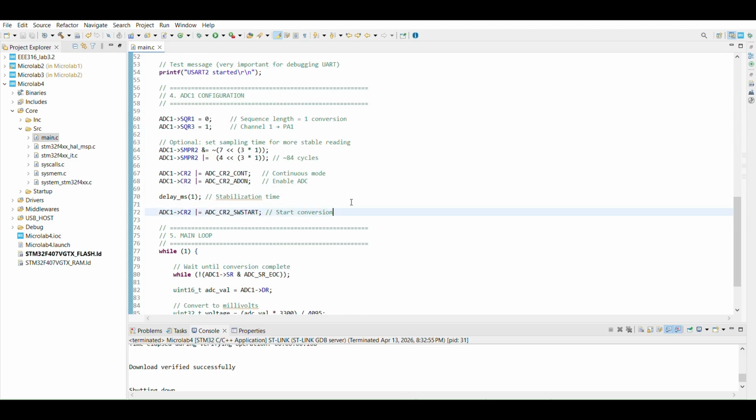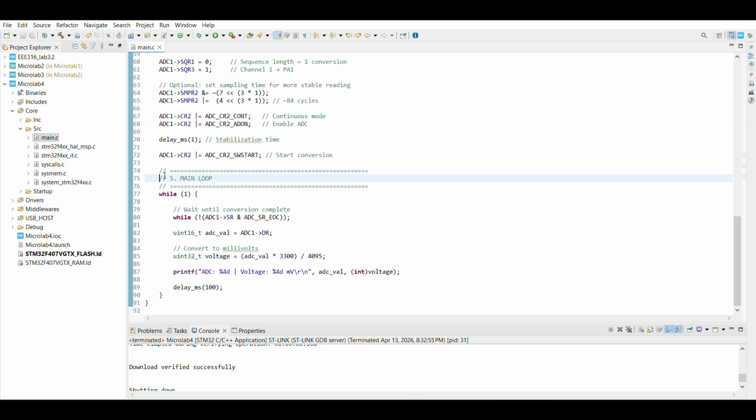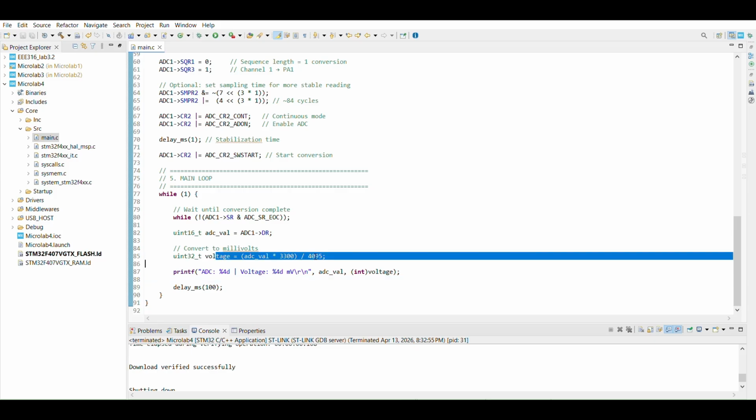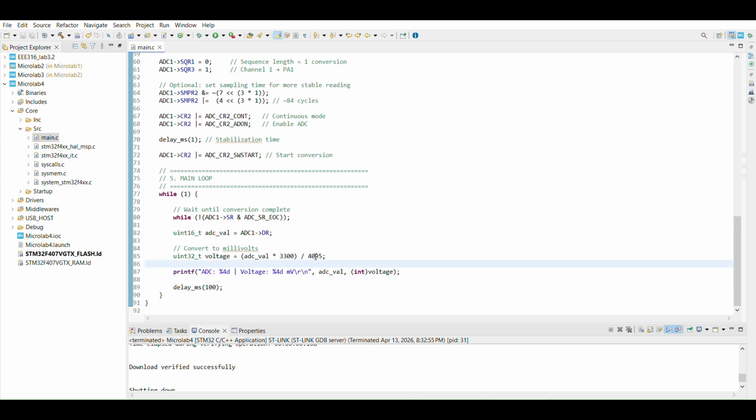And main loop. In the main loop, I continuously read data from the ADC. I wait for the EOC flag to ensure the conversion is complete. Then I read the ADC value and convert it into millivolts. Finally, I send the formatted result to the computer using printf over UART.